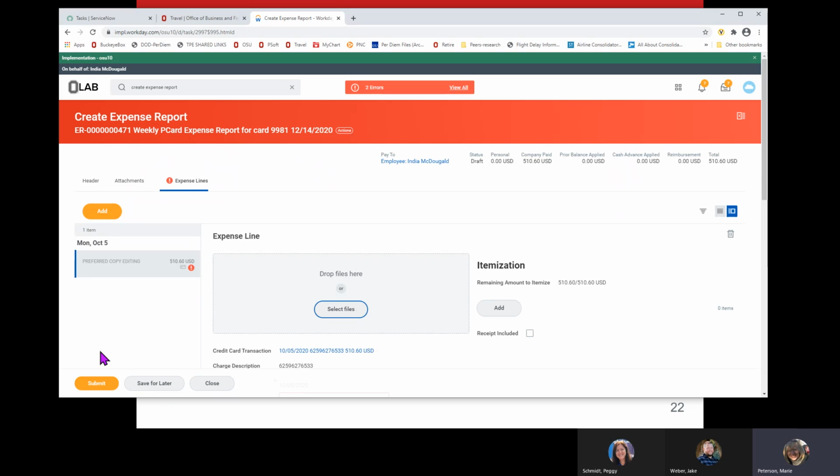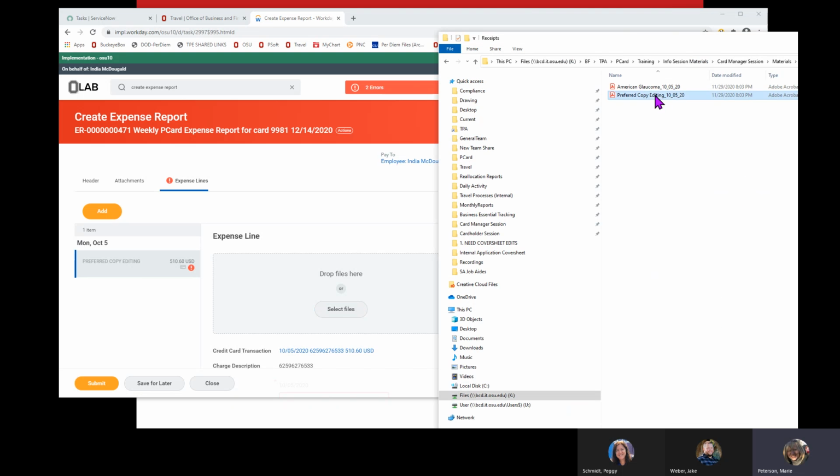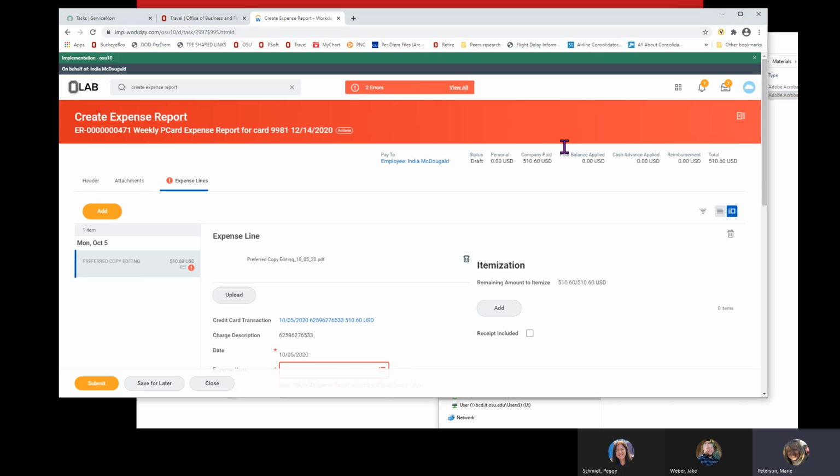This moves the process into the expense line entry page, noting that the selected transaction will appear on the left side as an expense line. If we were batching multiple transactions, all selected transactions will be listed here. Let's continue the process by attaching the transaction receipt. You can either drag or drop the file or upload by selecting the file from its stored location.